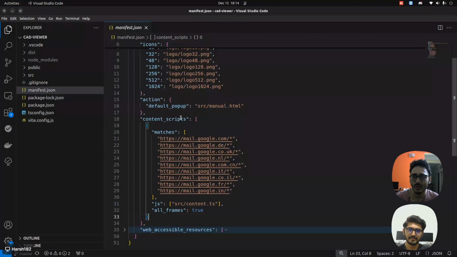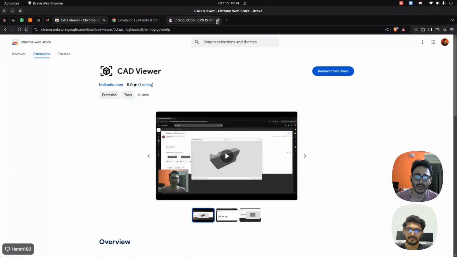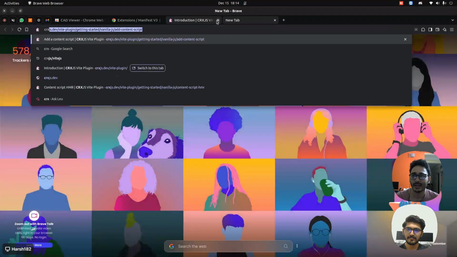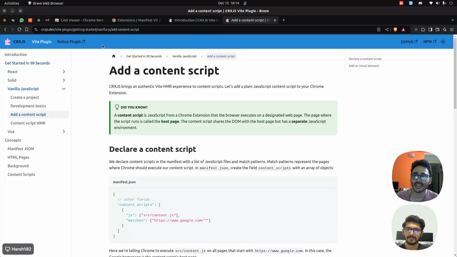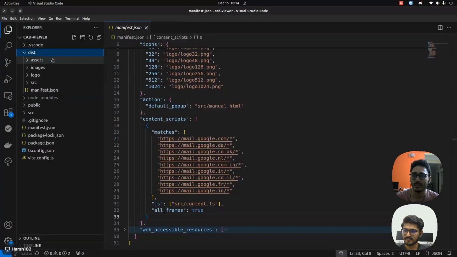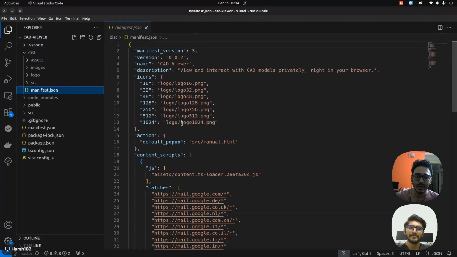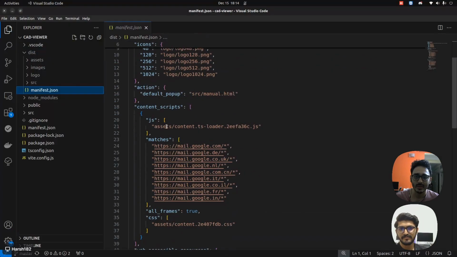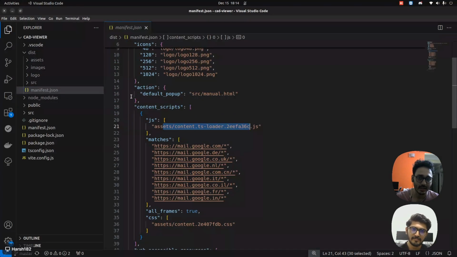Just to show you what CRXJS does, I'll show you a built file. This dist is the output of a build. Here also there is a manifest file, but as you can see, this whole thing is changed. Maybe I'll just load my manifest side by side.